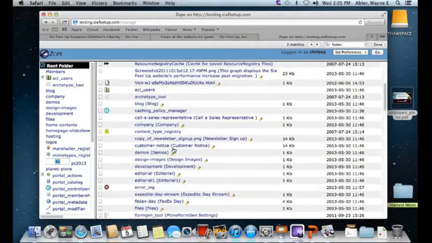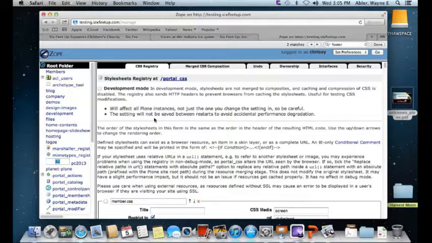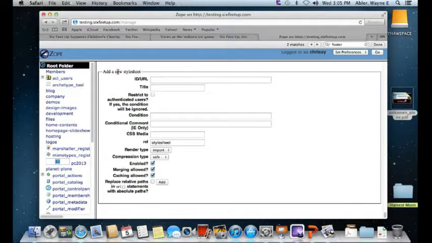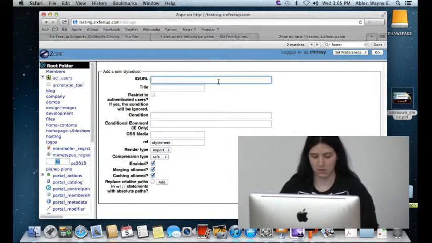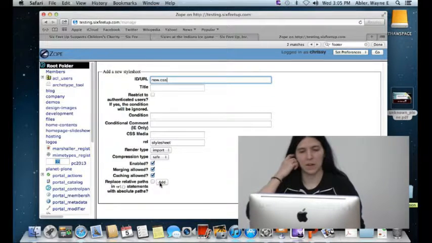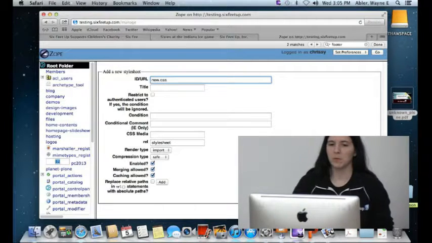So I'll go back to the root of the ZMI and find Portal under CSS. At the bottom of this page, there is a section to add a new style sheet. So I can add that here. And that would just go ahead and add it to the registry, so it would display throughout the entire Plone site. Since I'm just adding this now, any changes I'd made to the file would show up in the site. But if I went to make any more changes, they wouldn't show up right away.